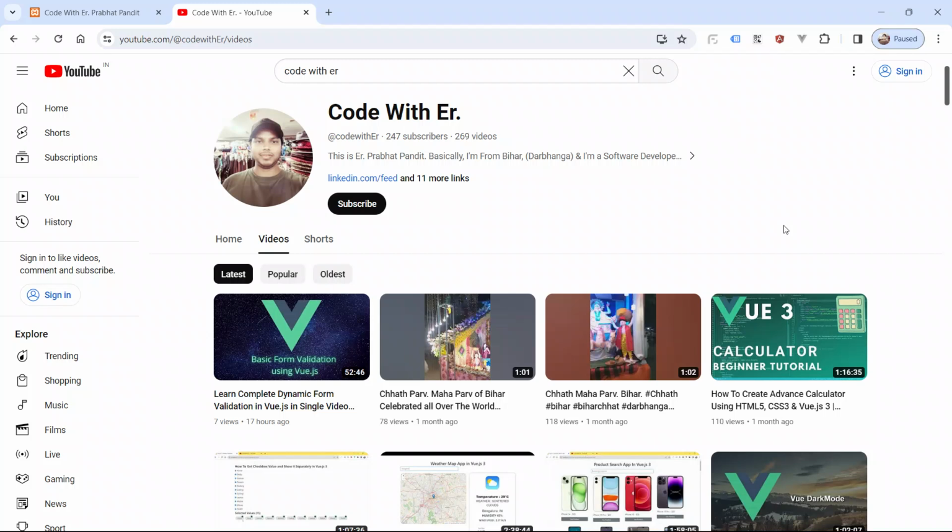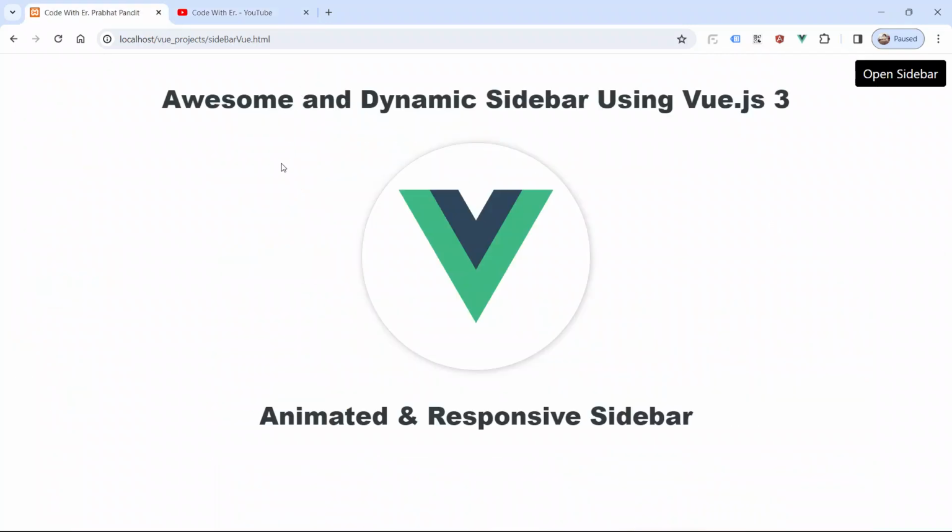So guys, just to give you a demo, I have already created an example. Let me go to the example first and explain what we are gonna learn today in this session. So guys, this is the example I have built using HTML, CSS and Vue.js 3.